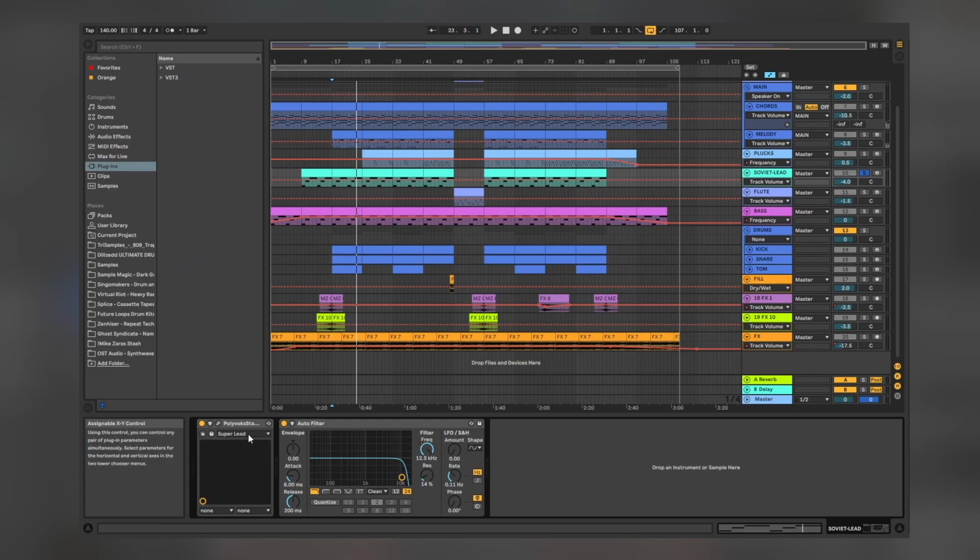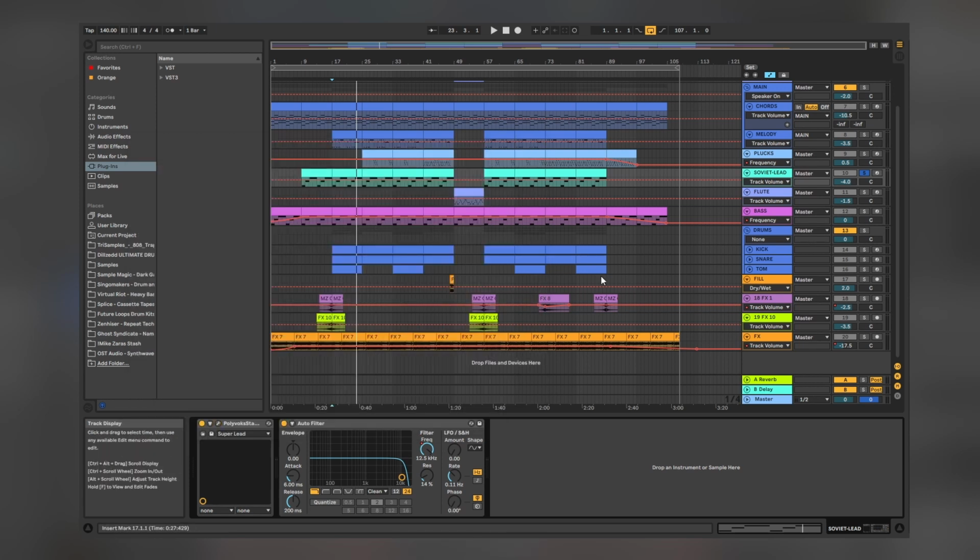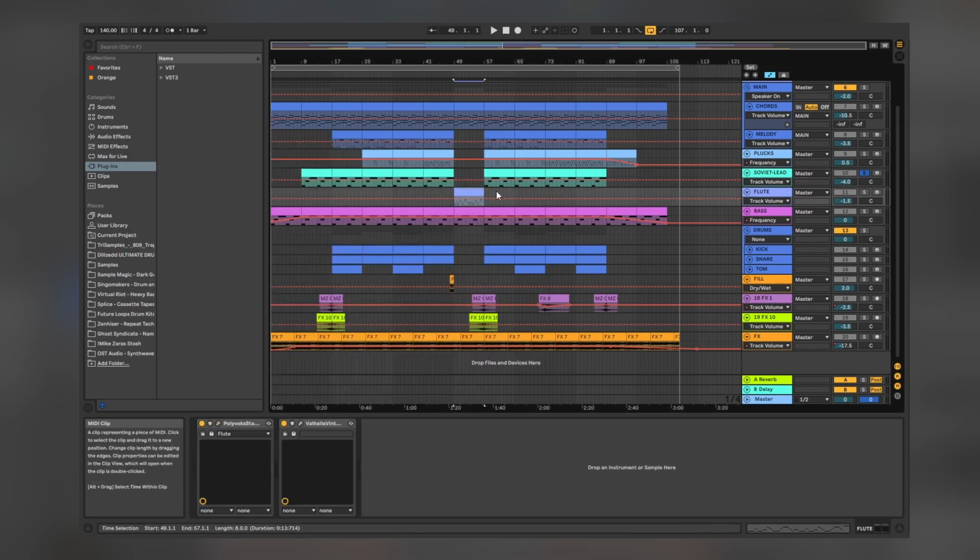And for the bridge section of the track, you can use the flute preset from Polyvox with tons of reverb. This is just something to break up two main parts of the track.